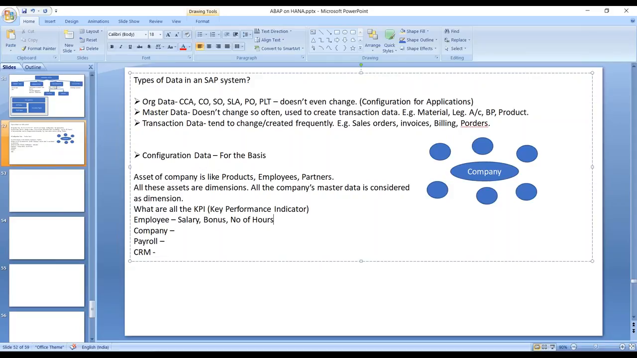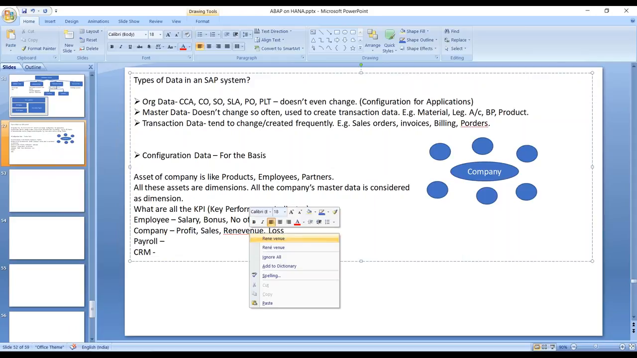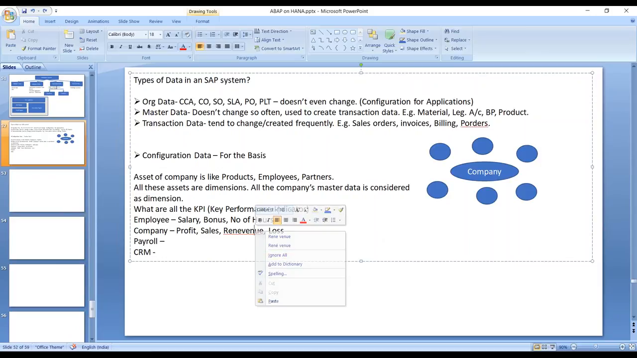Clear everybody? Look at the company. What are all the KPIs of a company? Profit, first KPI. Sales, how much sales you have, how much revenue. When you look at the financial results of a company in the stock market, their turnover is very good. So these are the different KPIs of a company. How much loss the company incurred last quarter, how much profit they made. So all these are the KPIs of a company, isn't it?